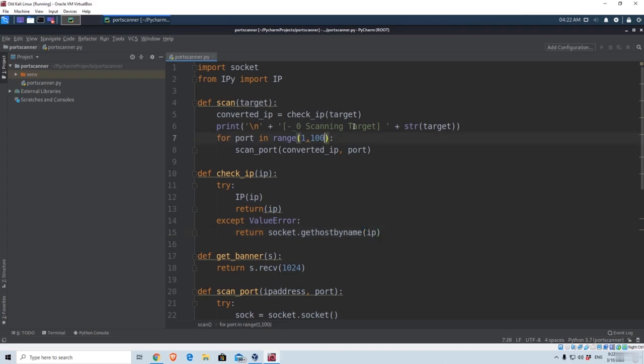Now this number, keep in mind, can be changed. For example, you can scan for the first 500 ports if you'd like. It doesn't have to be 100. This is a number that you can change. Now another thing that you might want to implement in this program, if you want, is you can also prompt the user for how many ports they want to scan.